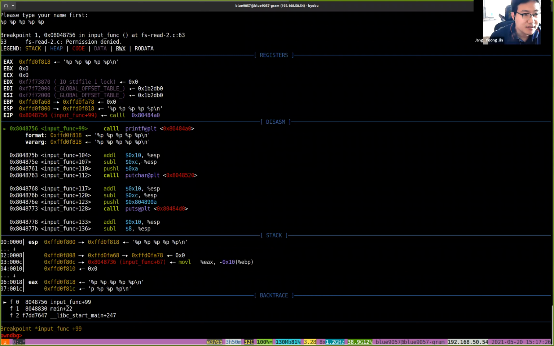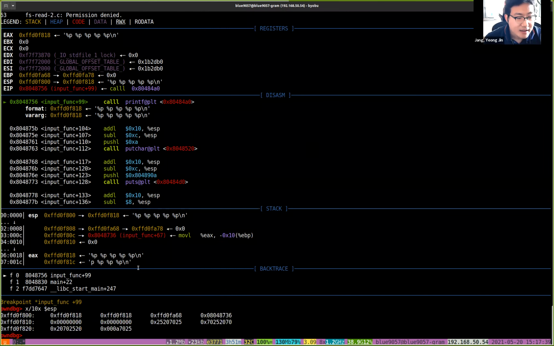Then press enter. Right now, we set the breakpoint right before calling the printf. From the stack, this will be the format string that we have. So let's check. No, that's this value.